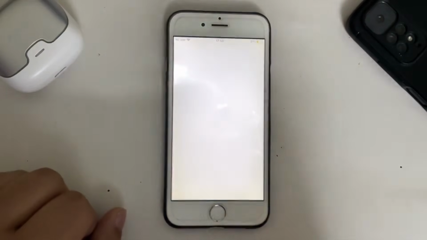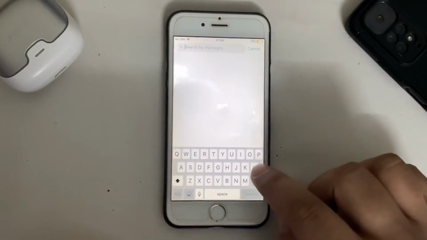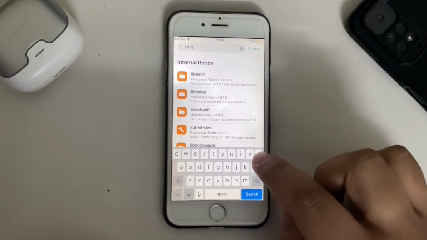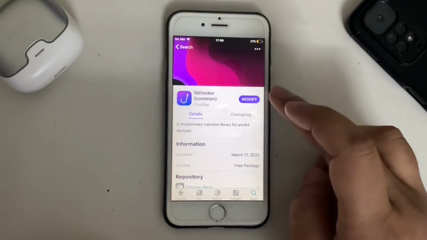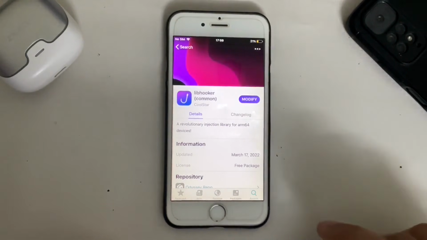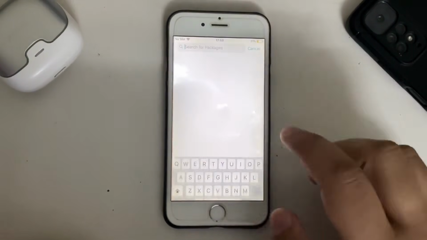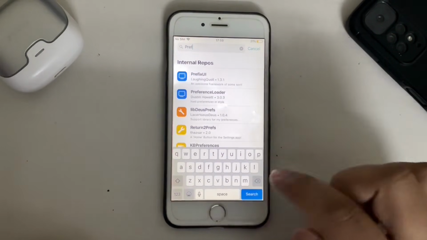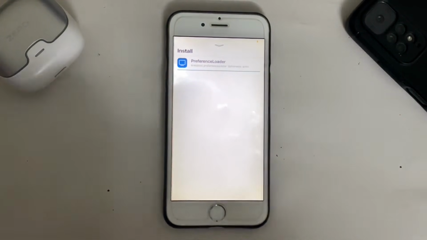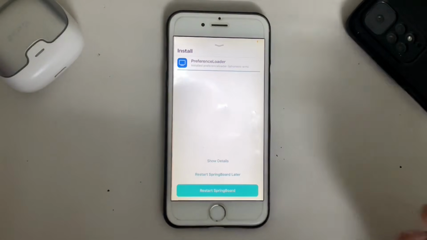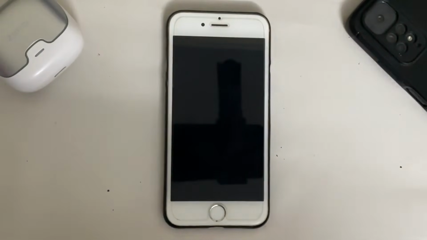Once you are jailbroken, simply open Cilio. Now, first of all, simply go to search and search for this package, libhooker common. Alright, open it and then from there install this package so that your tweaks can run. With that, go to search and also install preference loader. This is not required for this fix, but it will prepare your device to show the tweaks settings in your settings app. Just a little benefit to you.